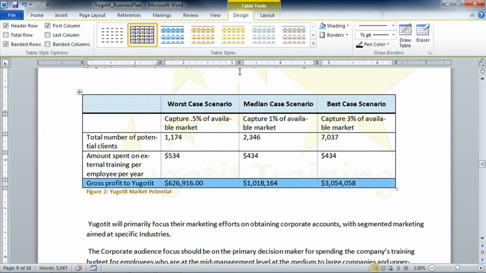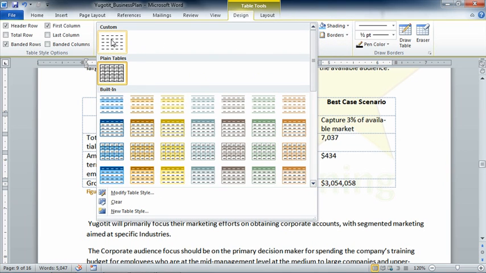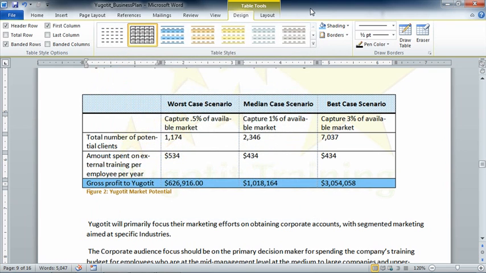Don't believe me? Well, let's go ahead and check it out. Let's display our table style gallery and look at the very top where it says Custom, and if we pause over it, we get the little tooltip with our name that says, this is a You Got It table. That's exactly what we wanted to happen.